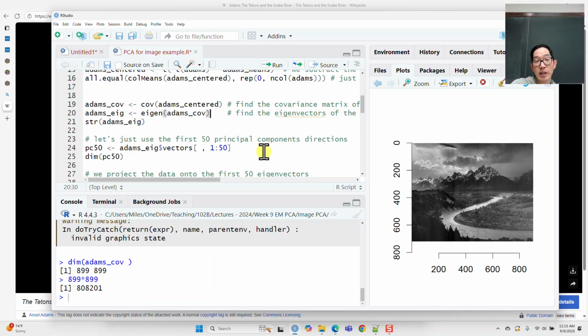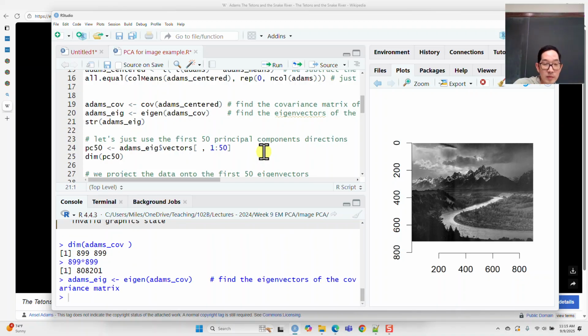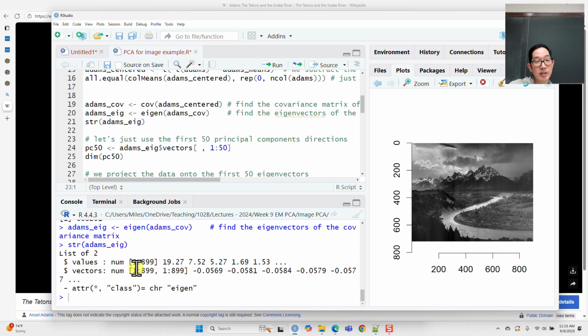But I'm going to ask for the eigenvalues and eigenvectors. It takes a moment, and then if I ask for the eigenvalues and eigenvectors, I have 899 eigenvalues, and I have 899 eigenvectors, each of length 899. And if I wanted to, I can keep just, let's say, the first 50 eigenvectors.